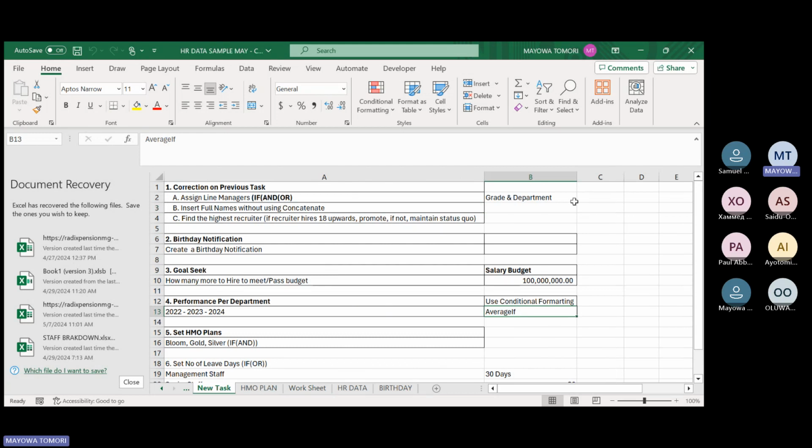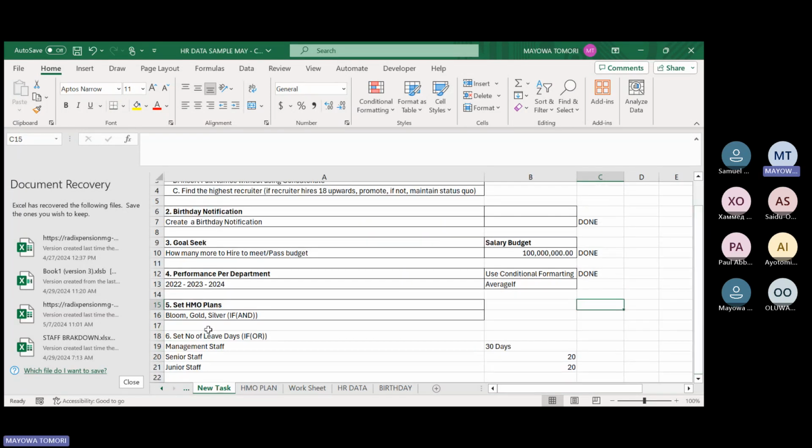So we have confirmed this task now. Let's click down here. We've done that. We've done this as well. We have done this as well. So now, this next one, we want to set HMO plans, right? For each of our staff.